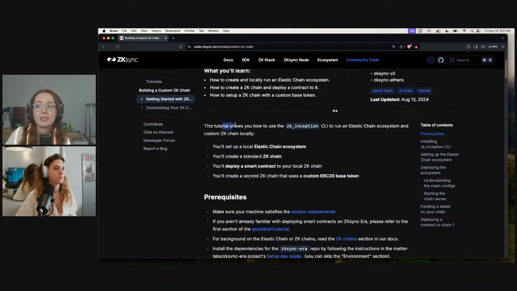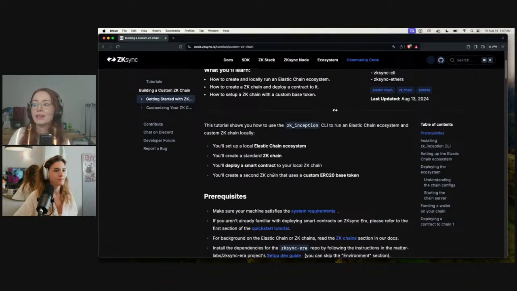We're also going to be talking a lot about the ZK Inception CLI. The CLI is basically your best friend in this whole process. It does everything for you and makes this whole setup, which otherwise would be super complicated, easy. There are so many different pieces to making the whole ecosystem and your own chain, and the CLI is a nice wrapper around all of that to easily spin up something new. So the Inception CLI will set up the new ecosystem.